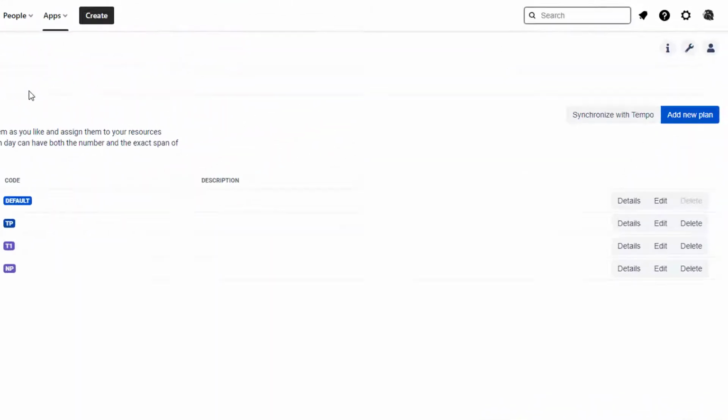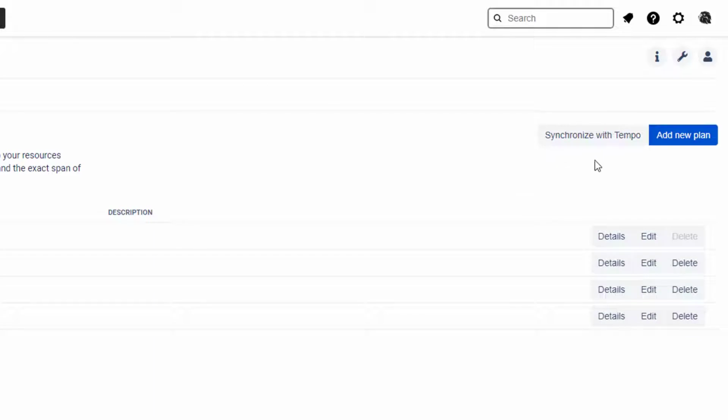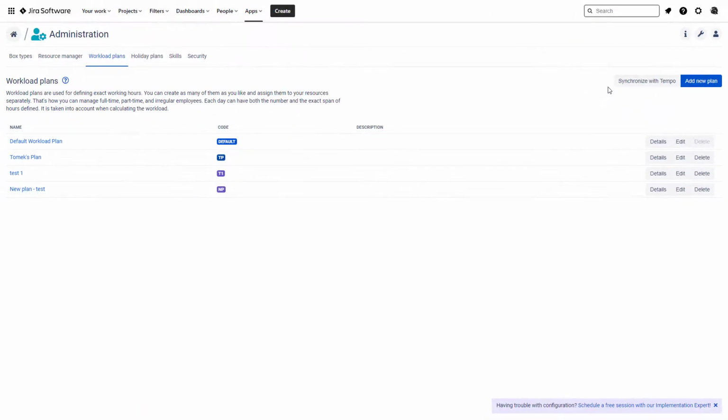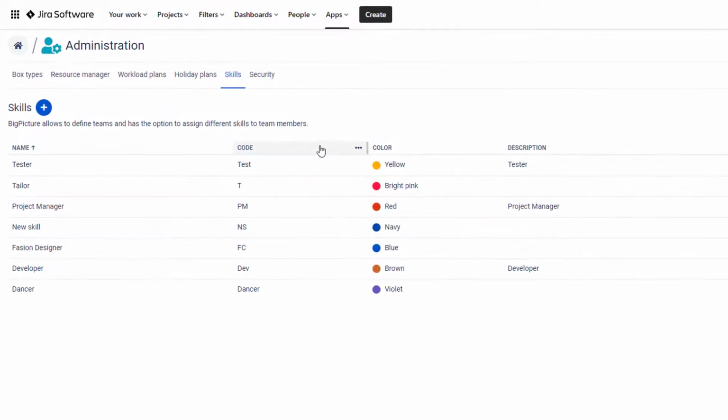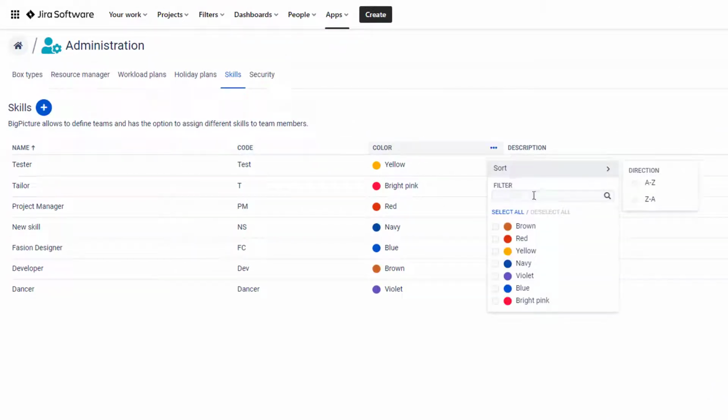In BigPicture administration, you will notice that now synchronization with Tempo has been added to the cloud version. It hasn't been here before, now it's here. Inside the skills tab, you will notice that now the columns that we have over here allow us to sort or filter the skills that we have inside.